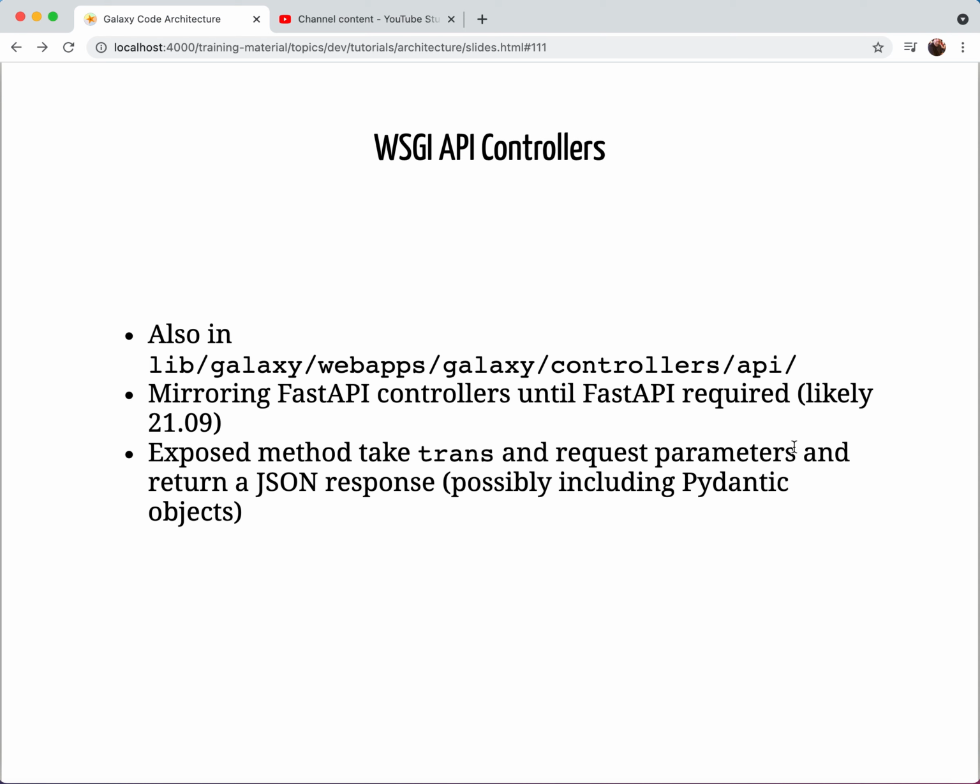We've got those slightly older school WSGI API controllers. They're in the same directory, so they live side by side because they're being duplicated currently. We've done a lot of work to make it so that the older style controllers can still return Pydantic models, for instance. They have dependency injection for setting up their dependencies the same way. So we're trying to make it as easy as possible to have very thin controllers that work for ASGI or WSGI, and we put them all in the same place. They're mirrored. Hopefully with 21.09, if not that, the next version after that, we eliminate WSGI as a possibility in Galaxy and we can depend on ASGI and FastAPI.